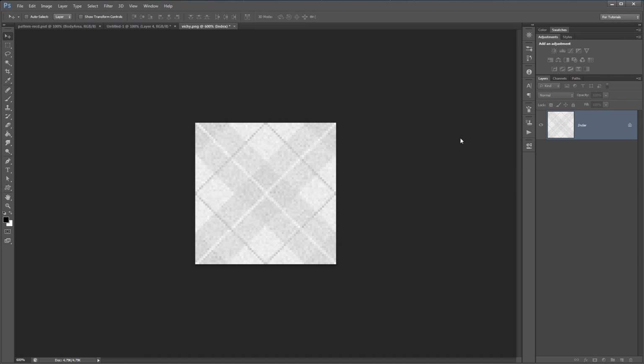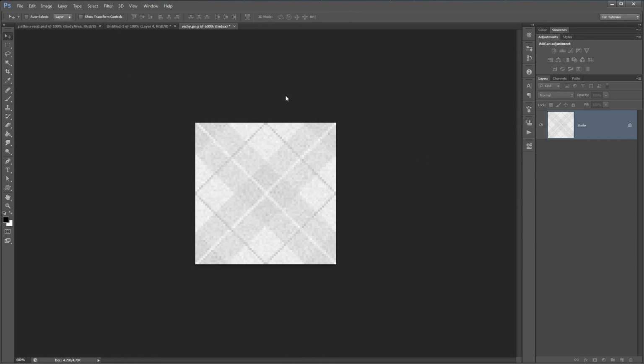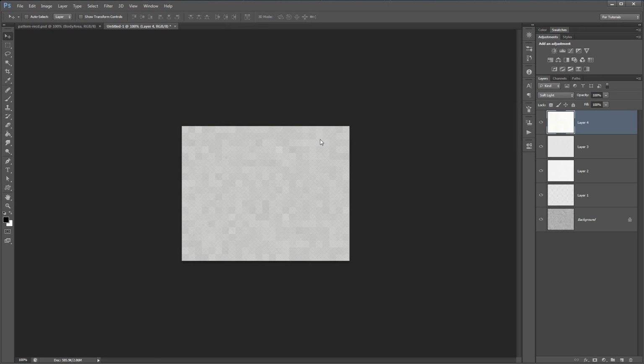So I'll go ahead and hit OK, and we're going to define this as a pattern. Edit, Define Pattern. You can just leave it as Vichy. Okay. We can close this. Nah, I don't need to save it.